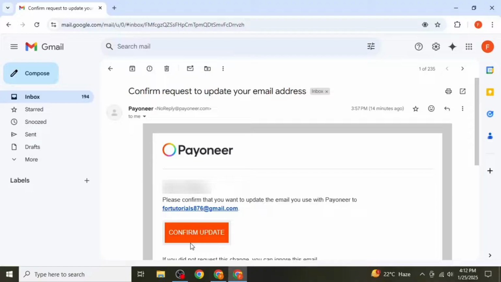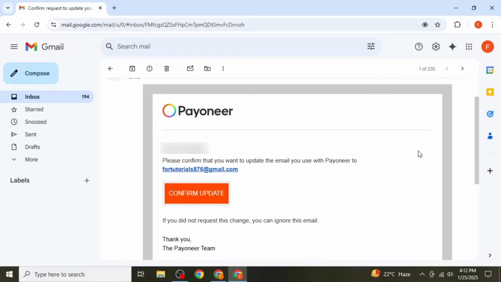Once this is done, an email will then be sent to the new email address you entered. Go ahead and open that email and you will see a screen with a confirmation option. Click on Confirm Update and your Payoneer email address will be successfully changed.